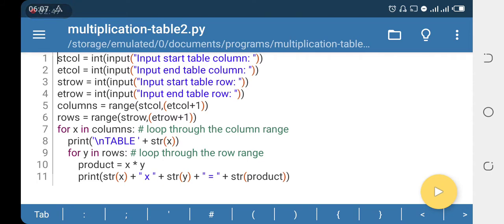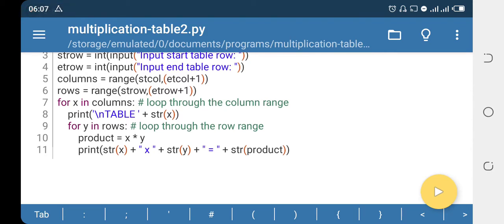Now the next one, line 6, we have the range for the rows, from the starting row to the last row. Now on line 7, we have to look through the column, and the row on line 9.